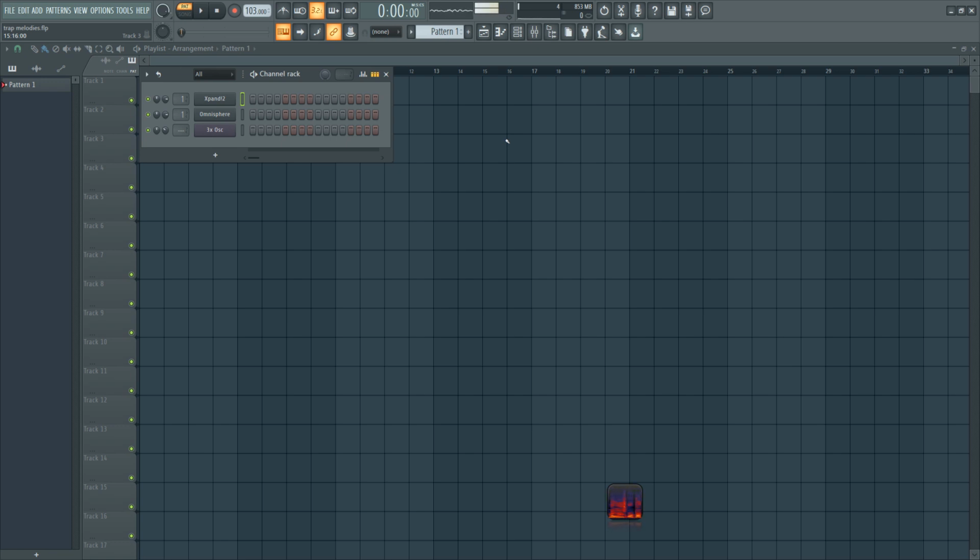Today we're going to focus on trap melody. Now melodies are diverse. You've got to remember, if you're producing a beat or background music, most of the melody is not going to be in the beat. But sometimes it is in the beat.